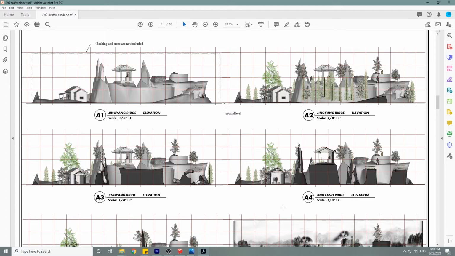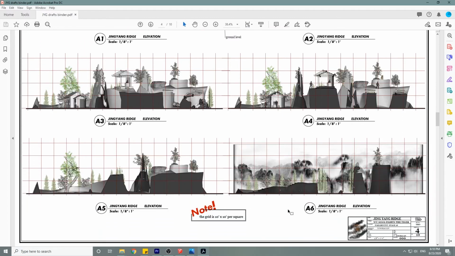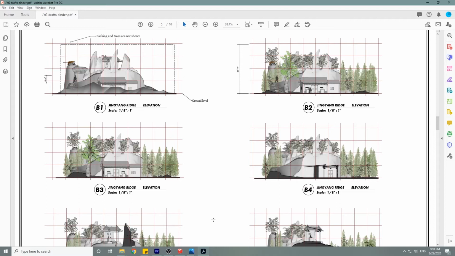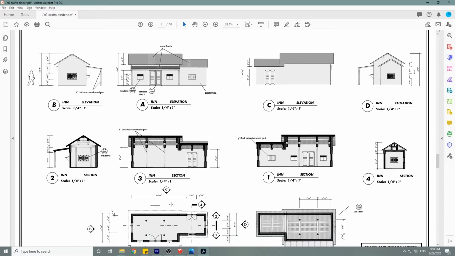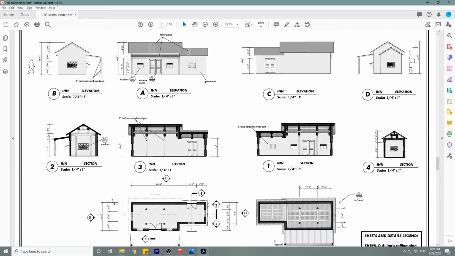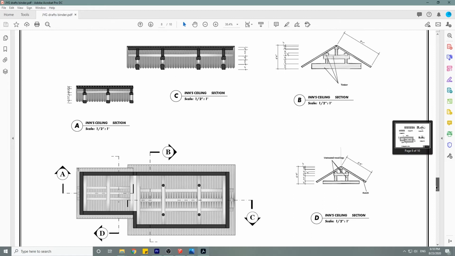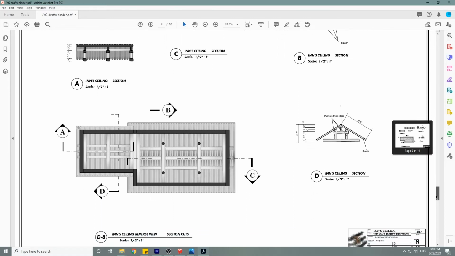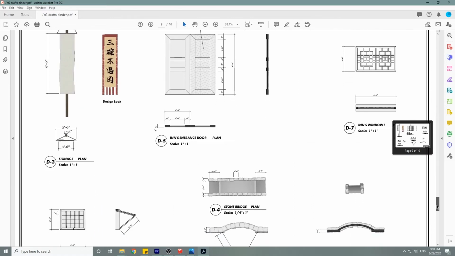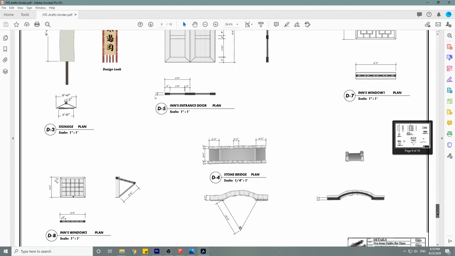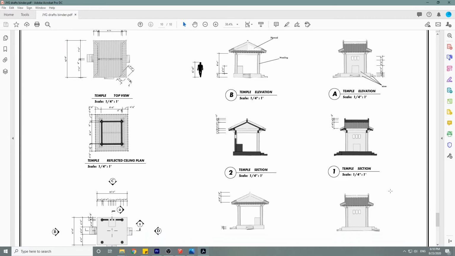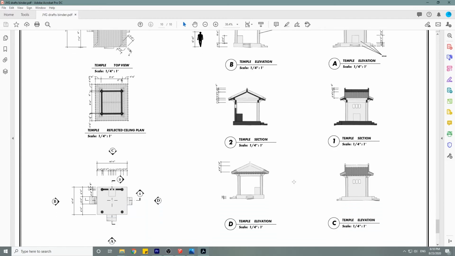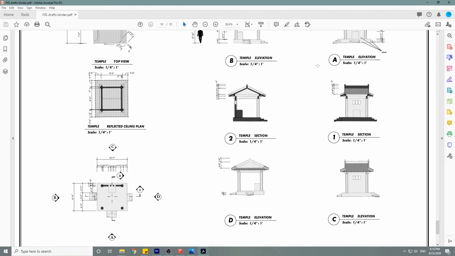And these are the elevations, which were really helpful in making this physical model as well. That's the inks plan with the roof details. And the signage design with windows, details of the bridge, and the last, the temple. Yeah, it's a simple temple, nothing complicated. Now let me show you my physical model.